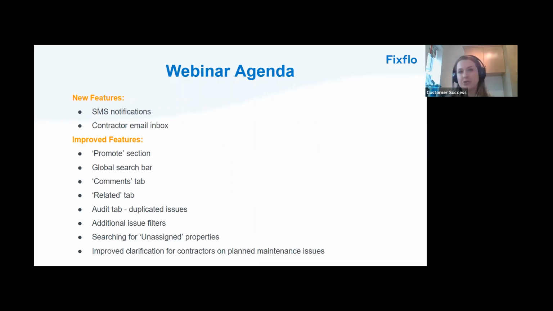As well as new features, we've also got some improved features. So I'm going to show you the improvements we've made on the promote section, to the global search bar as well, and the improvements we've made to the comments tab. We've tidied up the related tab. We've also added, so if ever you duplicate an issue now, that will show on the audit tab. So I'm going to show you that. We've added additional issue filters when you're searching. You can now search for your unassigned properties. And finally, a brand new one is that we've improved clarification for contractors on planned maintenance issues as well.